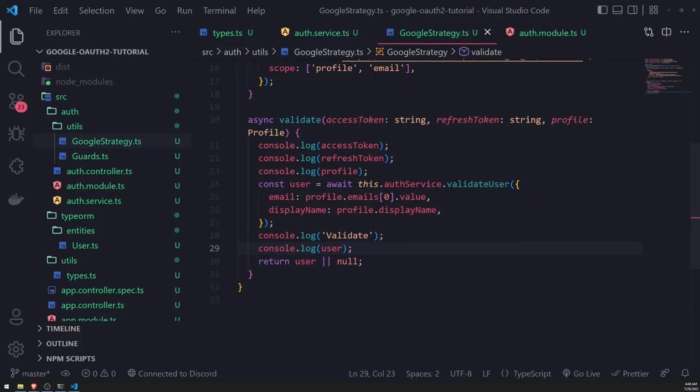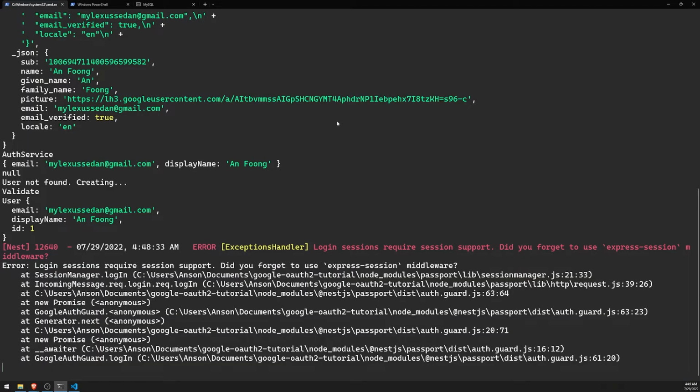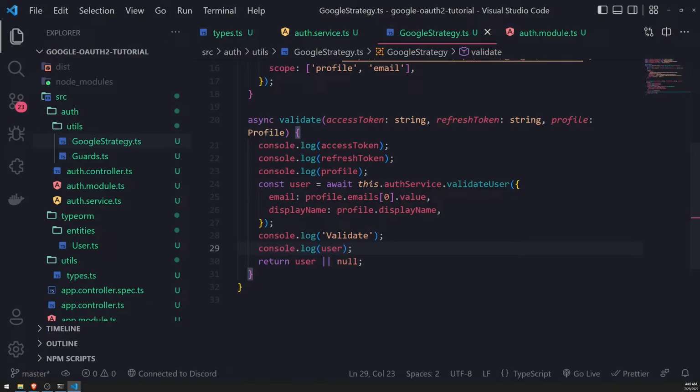And right now, the reason why we're getting this error is because what's supposed to happen next is it's supposed to take care of serializing the user into the session itself so the user can actually stay logged in. Now, that is actually the very last thing that we'll need to do, which is just configure the session. There's also one more thing that we'll need to do, which is configuring the session store.